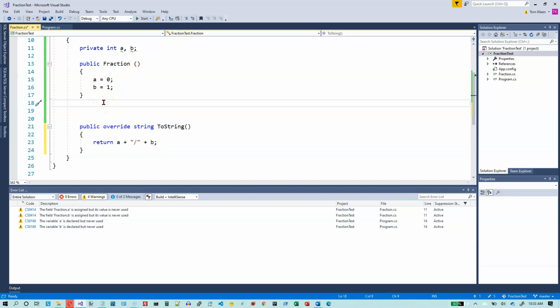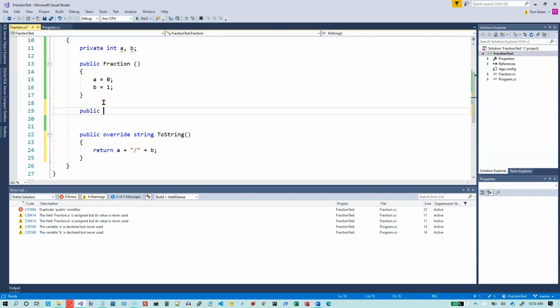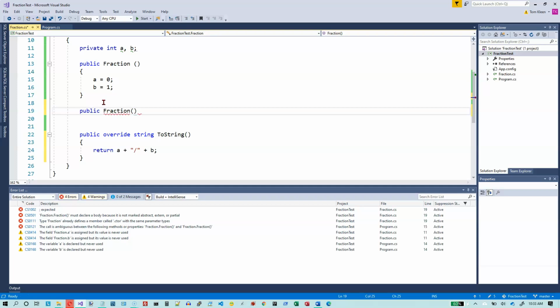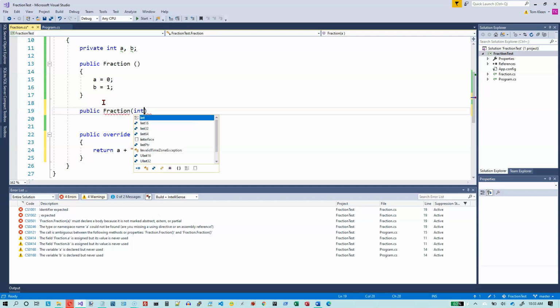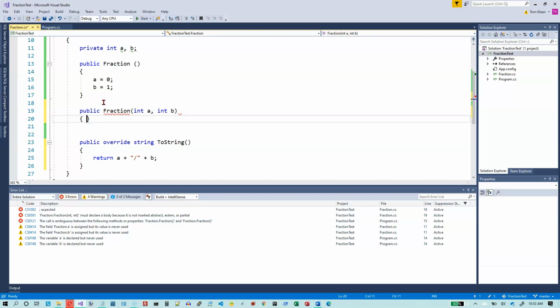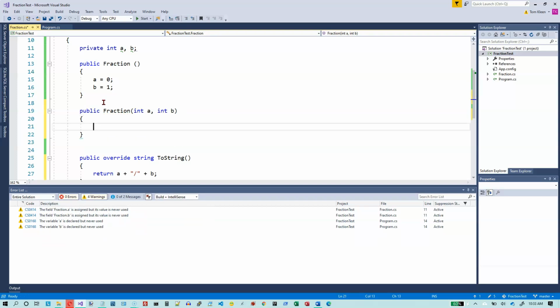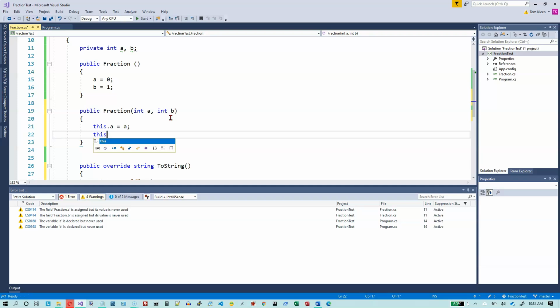Let's write ourselves another constructor. So let's do public Fraction, and in this instance, we will pass in an integer variable a, comma, and an integer variable b. Now we've got two a's and two b's. If I refer to a and b in here, I'm referring to the ones that were passed in. If I'm referring to these up here, I have to put this in front of them. So keyword this should turn blue. So this.a equals a, which is the one that was passed in, and this.b equals b, which is the one that was passed in.